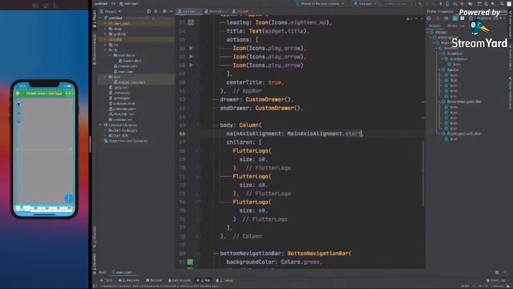So for column, the vertical line is the main axis alignment and horizontal line is cross axis alignment. But for the row, the horizontal is the main axis alignment and the vertical is cross axis alignment. You might be clear with it. Okay, let's see what is next.